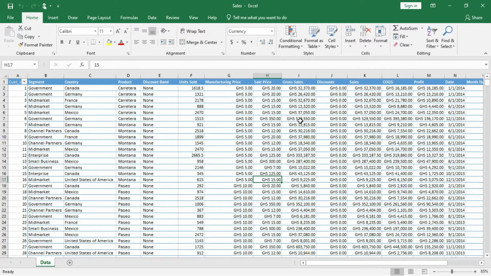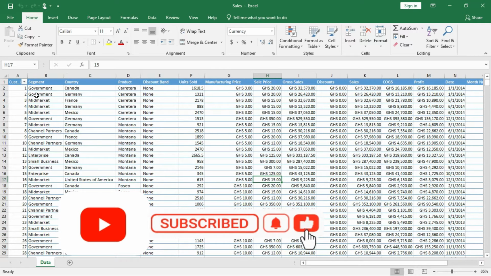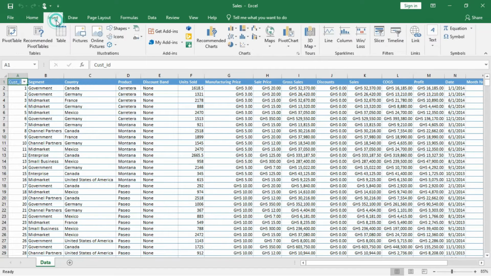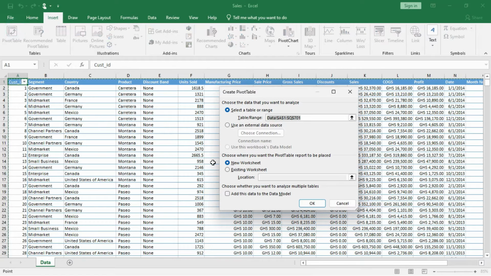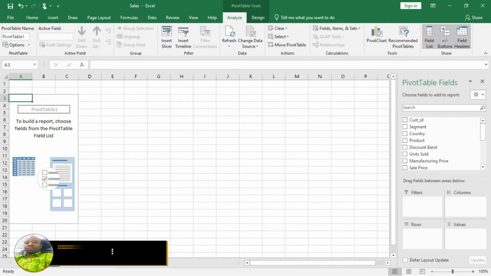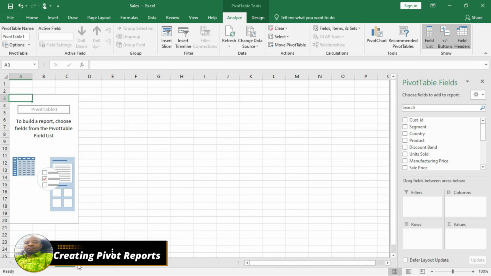The first thing that we're going to do is insert a pivot table to summarize our data. To insert a pivot table, you click on the first column header, then go to Insert and Pivot Table. A pivot table helps to summarize data and also create reports in Excel. Now this is our pivot table. I'll change the name to pivot. To know more about pivot tables, you can watch my videos on pivot tables.